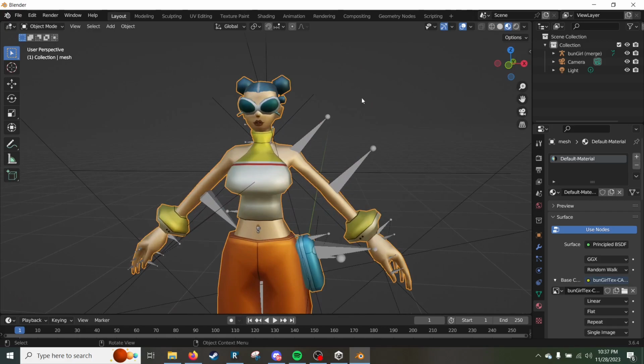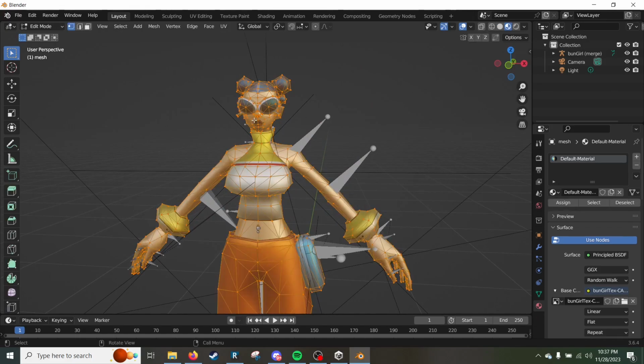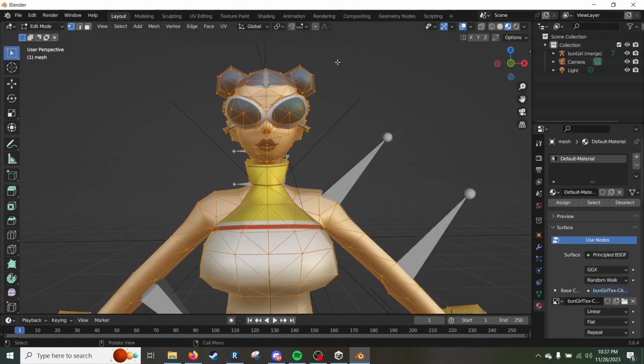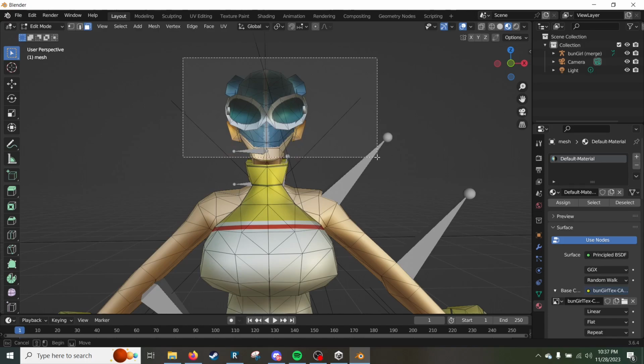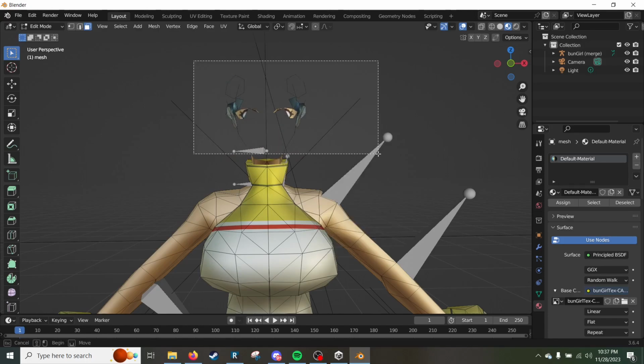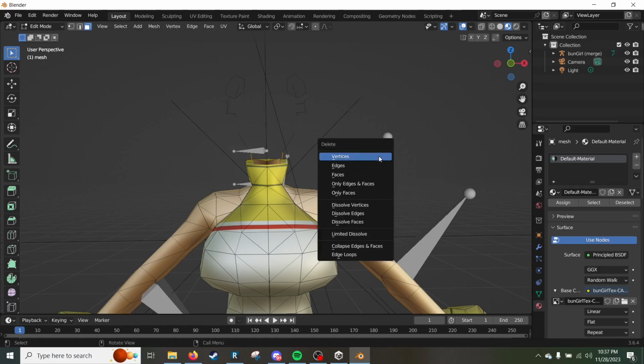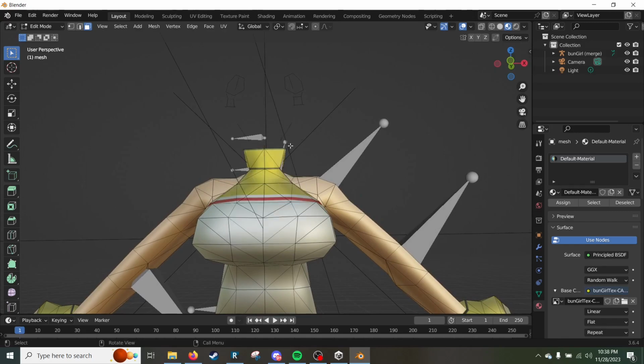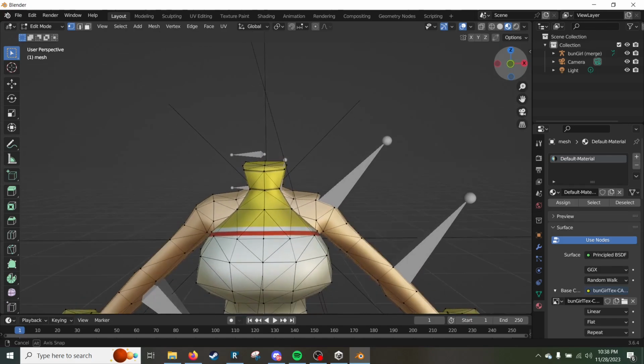Looking good. We're going to hit Tab to switch to Edit Mode. And this time, we're going to do the exact same thing, but to the face. So delete that, delete that, delete that. I think that's just about everything. Grab that neck and switch back to vertice mode. Looks like that's everything. Fantastic.